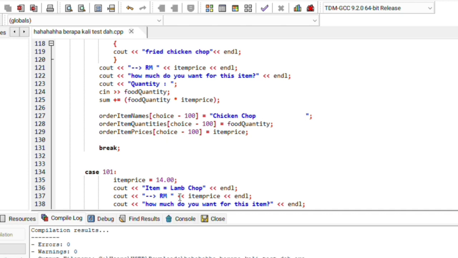This is because our menu item codes start from 100 and we want to use those codes as indices in our array. For example, if the customer chooses chicken chop, the code is 100. It corresponds to index 0 in the array because 100 subtract 100 becomes 0. The arrays here are used to maintain a record of the customer's order, allowing us to track the name, quantities, and price. This is then used in the display summary function to generate a receipt for the customer.